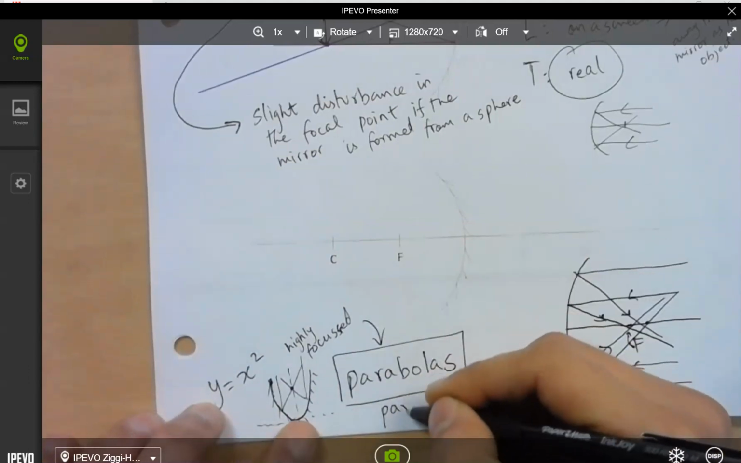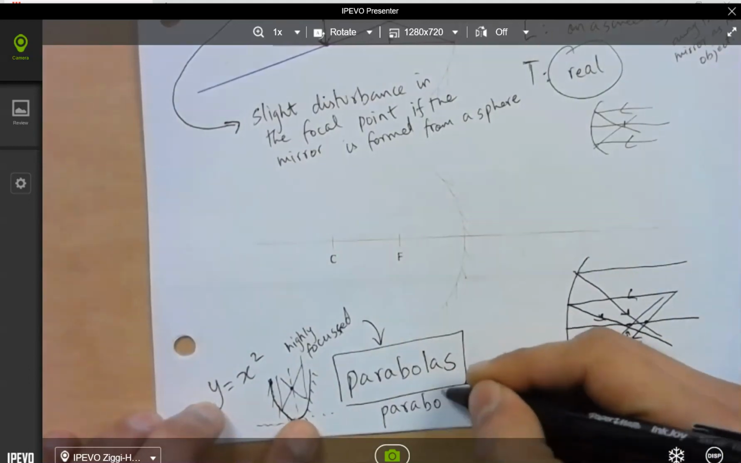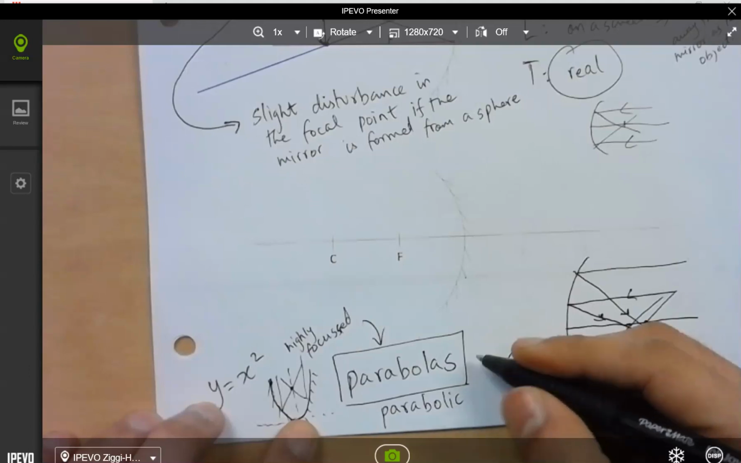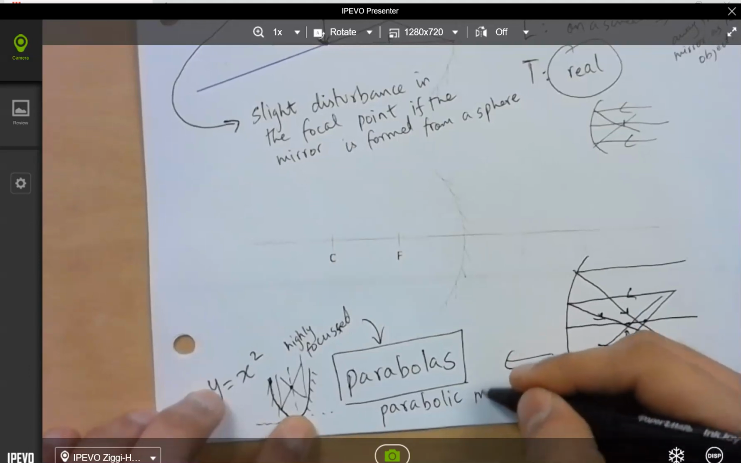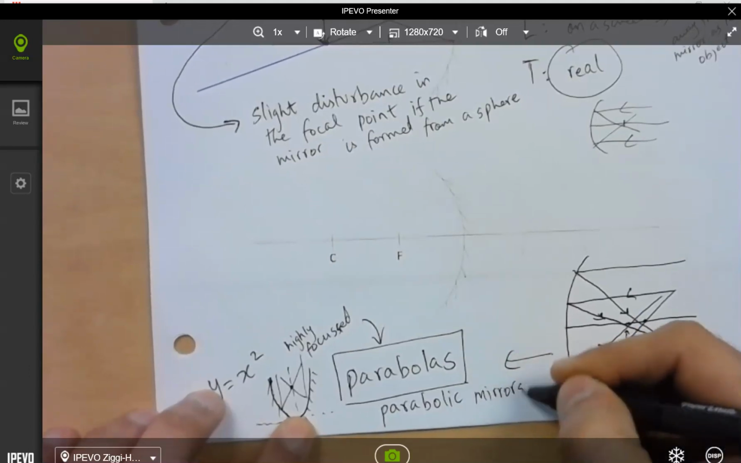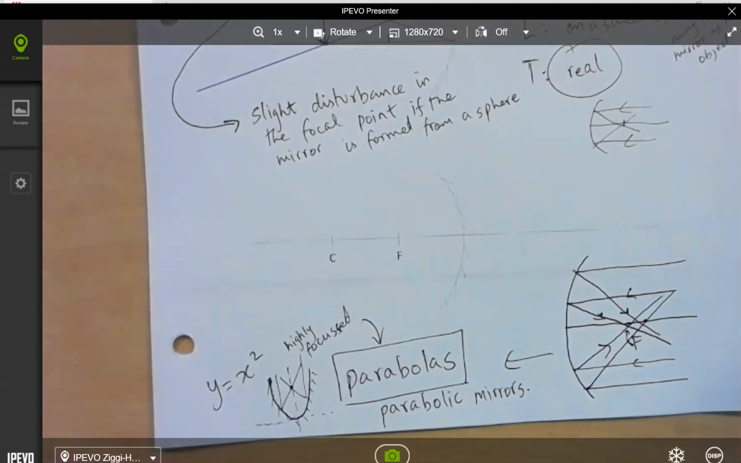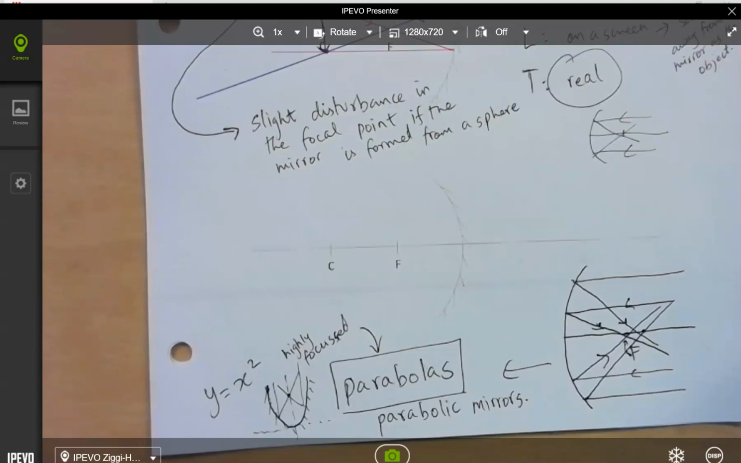These are called parabolic mirrors. So all commercially available mirrors that are used, we use curved mirrors for a lot of things like radio stations and TV antennas that have that curve. Have you ever seen a TV antenna? It has a curved shape. That's basically to receive electromagnetic waves and focus them on that little thing at the center.